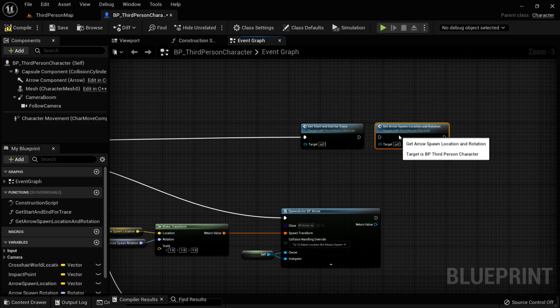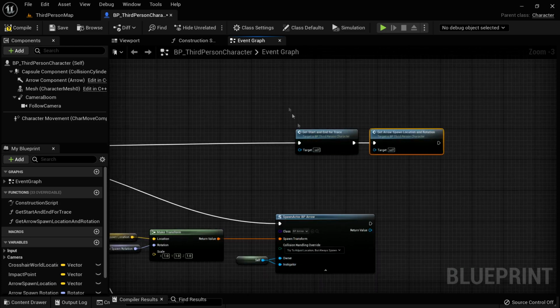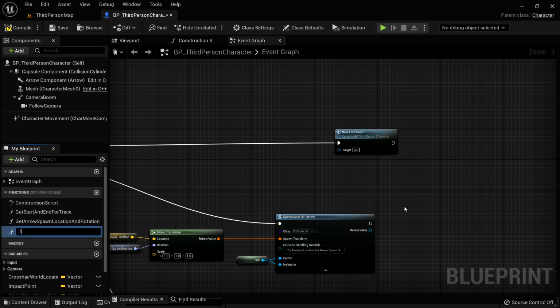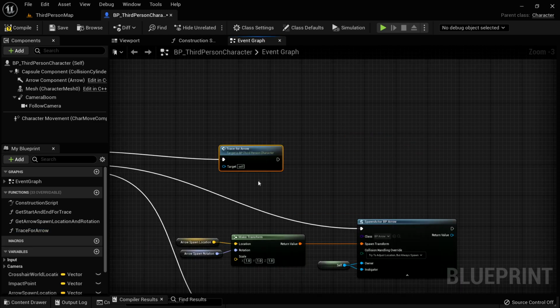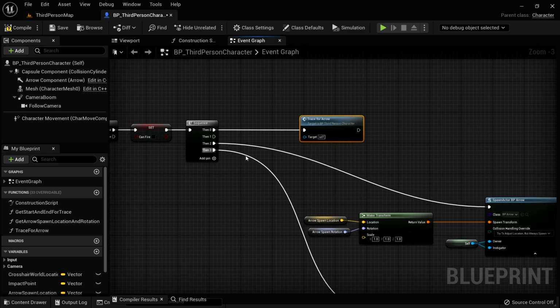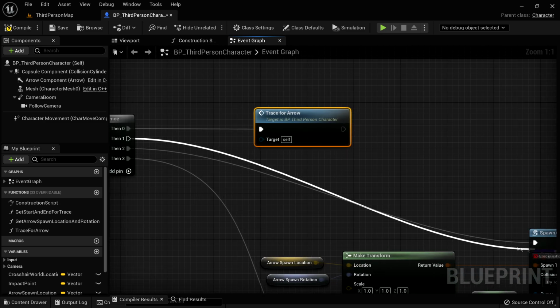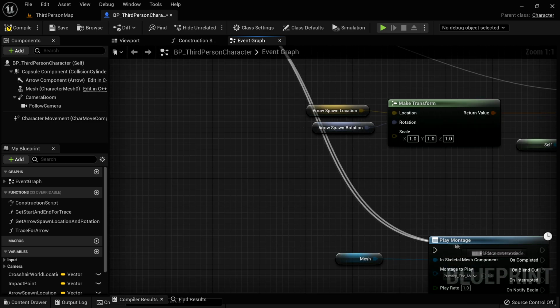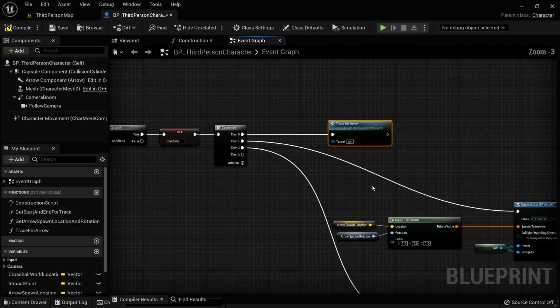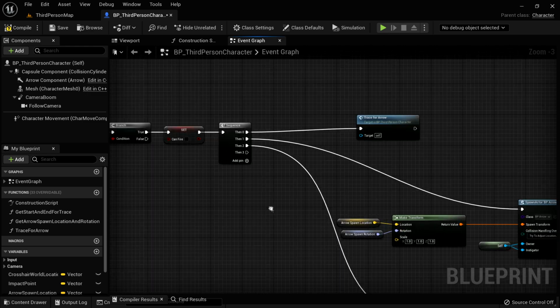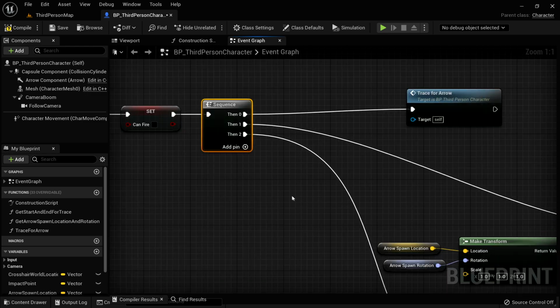So I can simply break this and call these both in sequence and collapse this to a function and call this trace for arrow. So that's basically the trace that we're doing for our arrow. And now this sequence doesn't need all of these execution pins. I can simply use the 1 to spawn the arrow and the 2 to play the montage. So we're doing three things. We're tracing, I'm spawning an arrow, and I'm playing an anim montage. So I can remove that third pin.